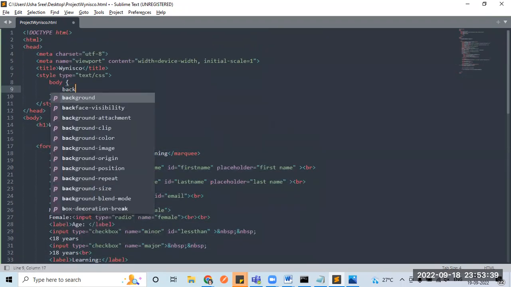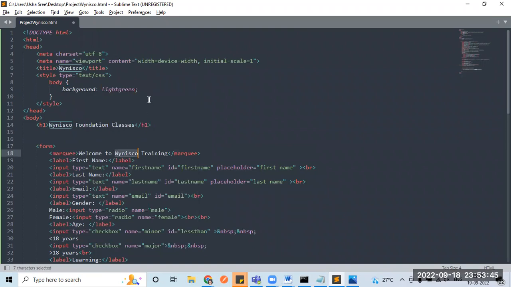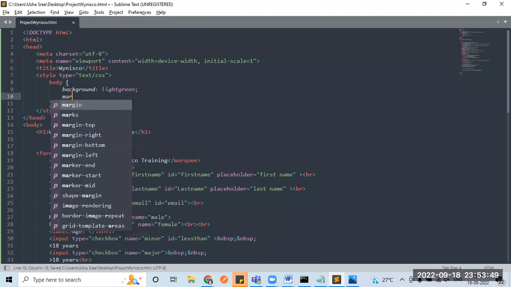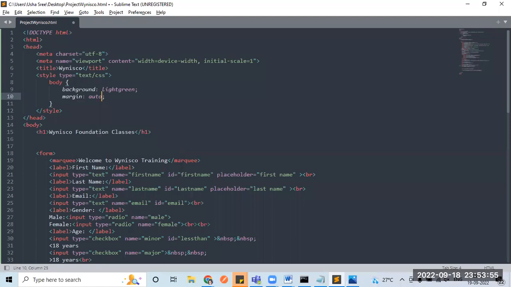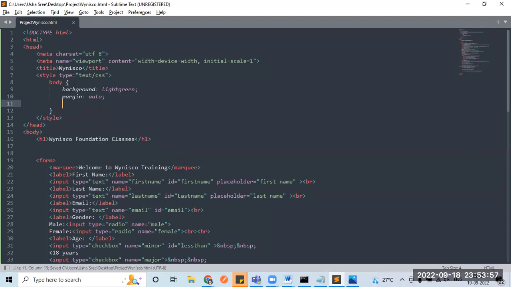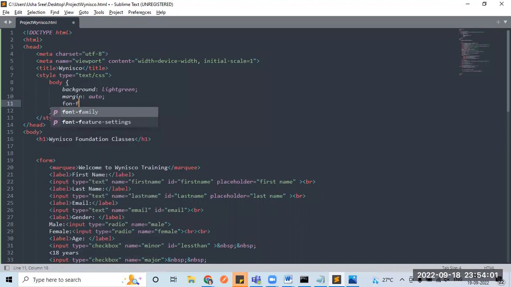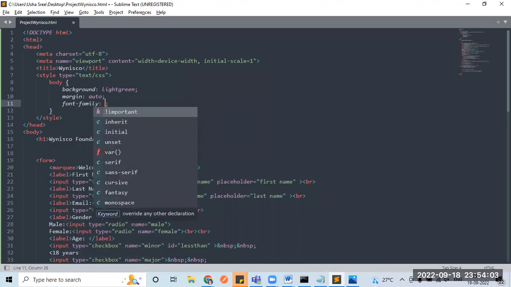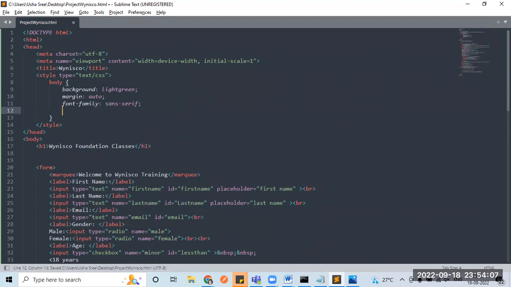So definitely styling starts with the background color. Let me go with some light green. Margin, this is mandatory. Margin is nothing but I want it to be aligned properly with the complete margins, not here and there. You don't need to remember all of these, guys. We want Wynisco to be a little bit beautiful, so that is the reason I'm adding something.